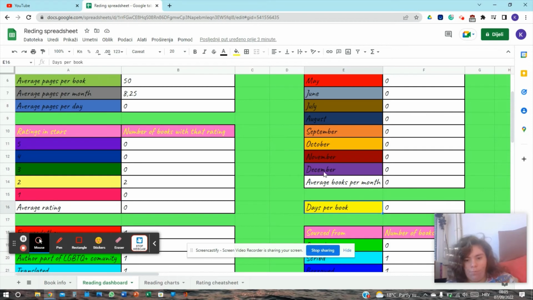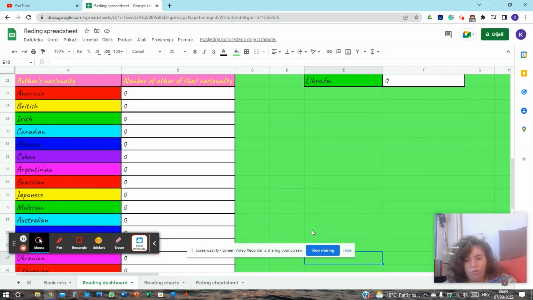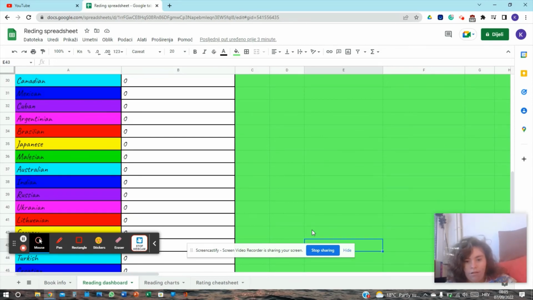Then this is just days per book. It will tell you how many days it took you per book. The other way to calculate this is just to go and average out the book read in X days column, but I just put it that it divides number of books with 365. Then where the book was sourced from, and that's it.